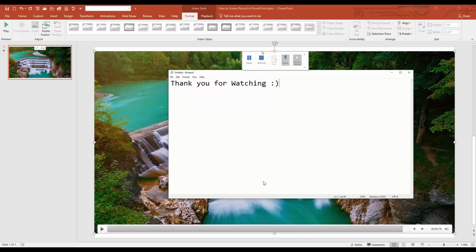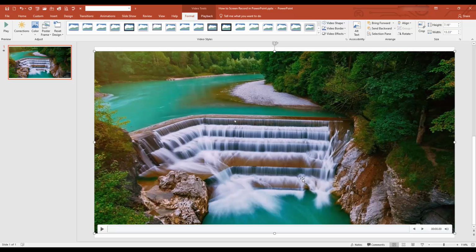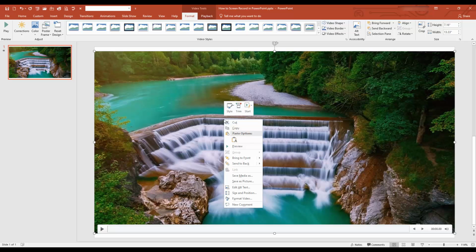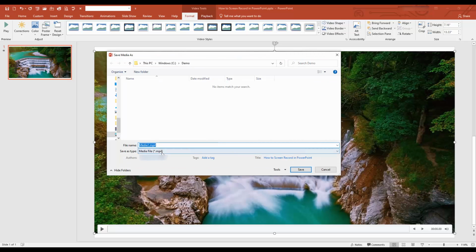But let's go ahead and trim this. And now my video is trimmed. And you can also lastly save this file or this video file as a MP4 format. In order to do that, right click on the video file, save media as, and you can see it is saving it as a MP4 file.